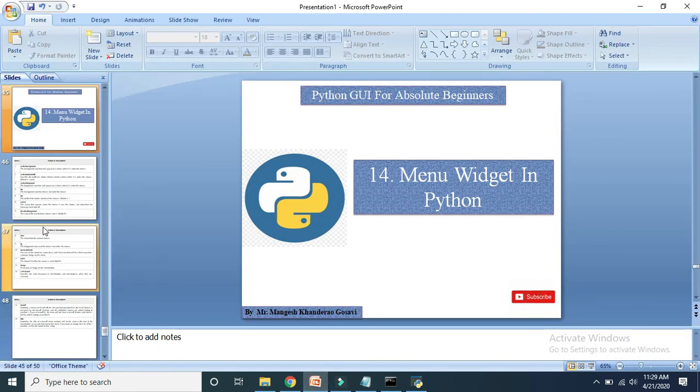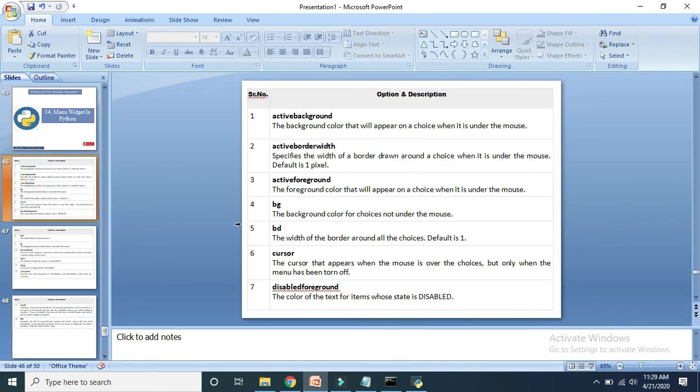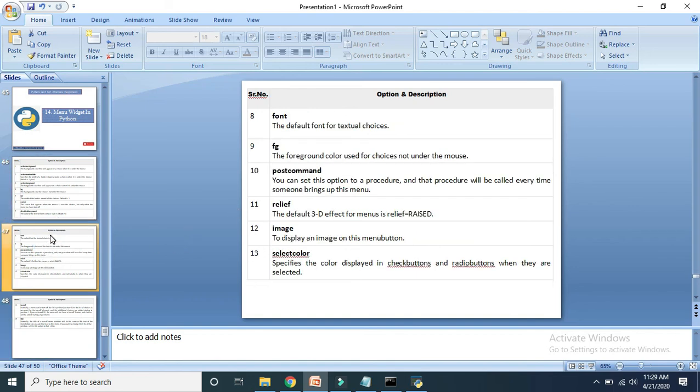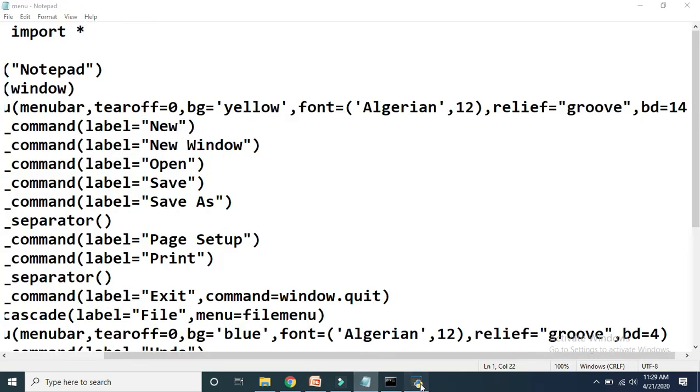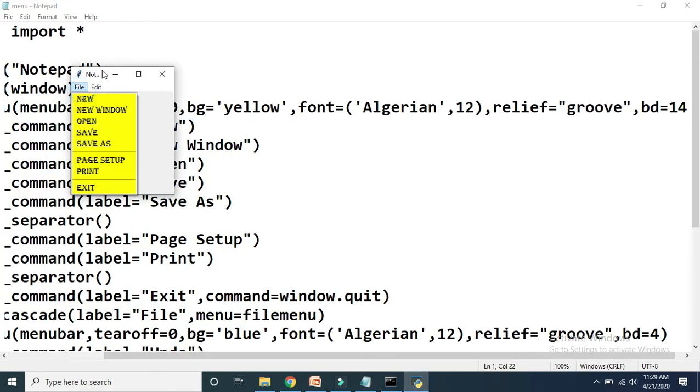Likewise, you can use a few more attributes. I want to show you some attributes that you can use. See, the cursor attribute, then active foreground, active border width. These attributes we have already discussed in our previous videos. You can use all these attributes as per your requirement. I hope you are getting this point, how to use a menu widget.